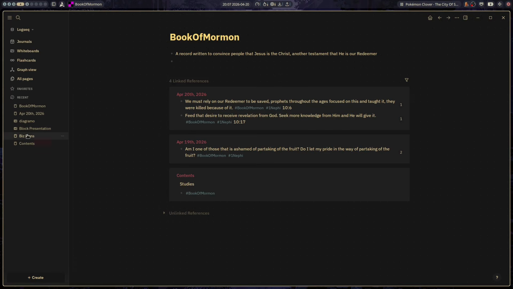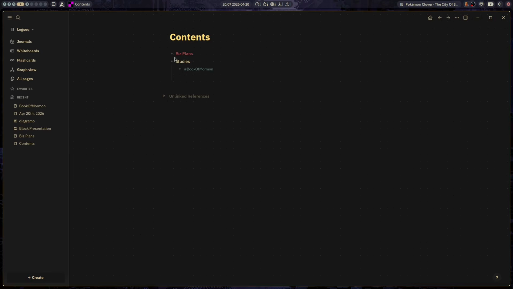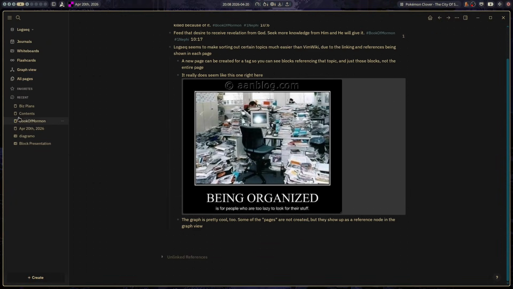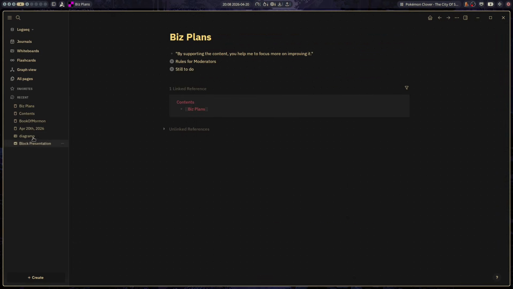I can go to contents here, and you can see that I've got a couple different links. So I've got maybe a studies block here that I can go into and go from there. I can click on here and it will go to this one here, and you can see it's linked from contents there. Also got that if I want to pull it up, and it has obviously popped it out into the recent section here.